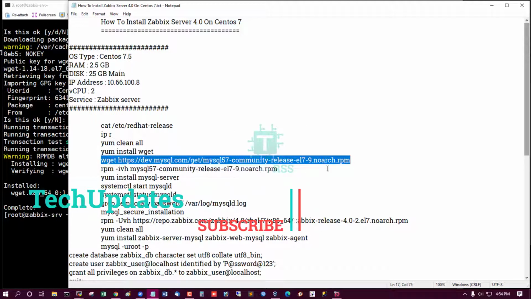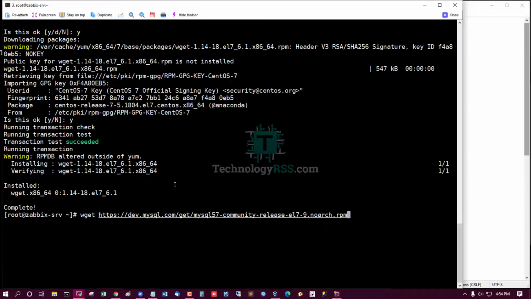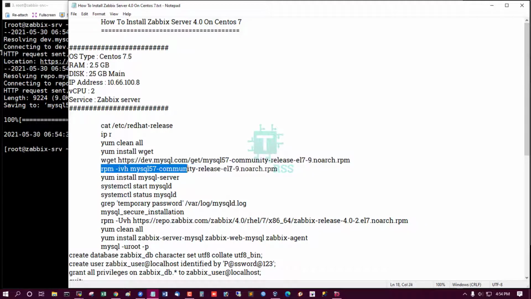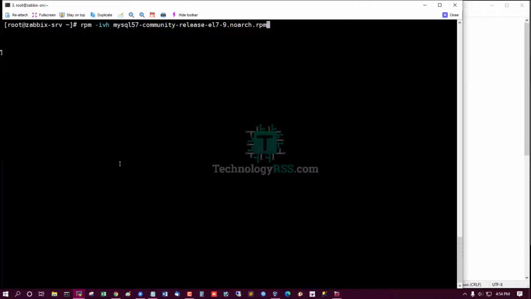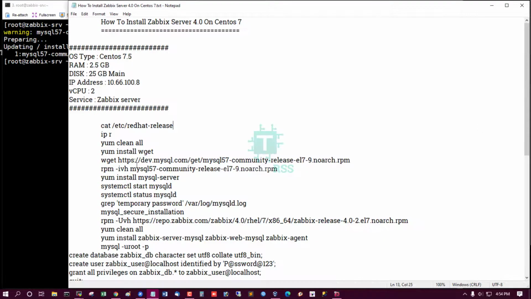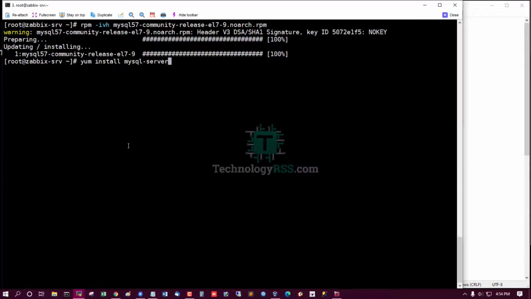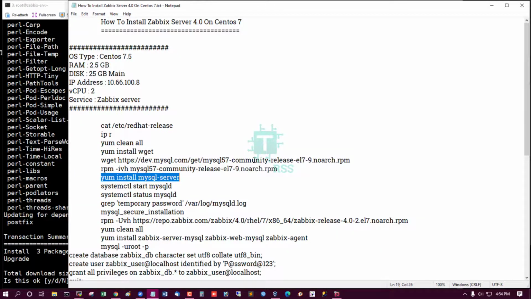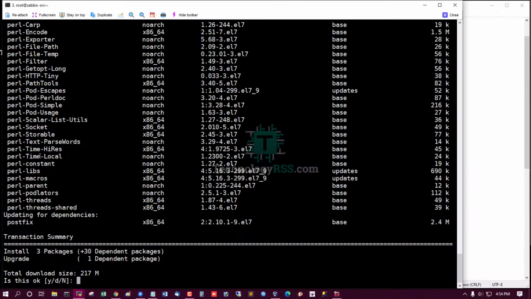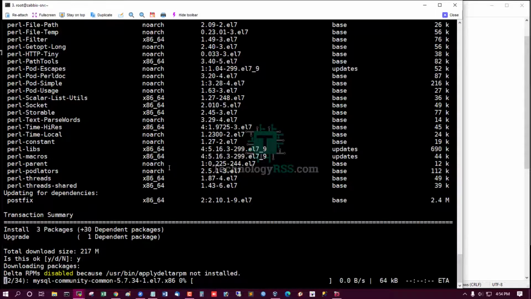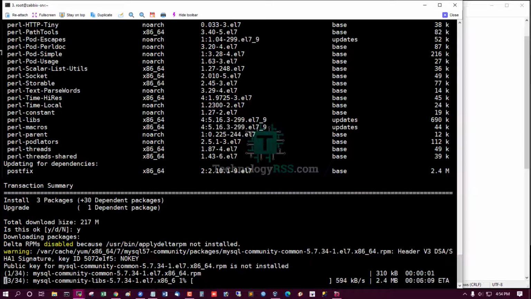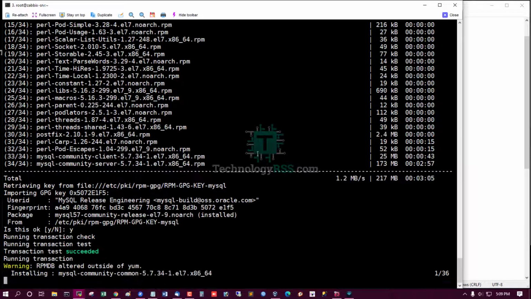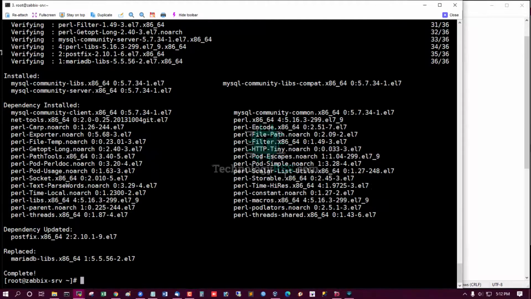Now download MySQL 5.7 community edition and add this repo. Now install MySQL server. Press Y, then press enter. Press Y. MySQL installation done.